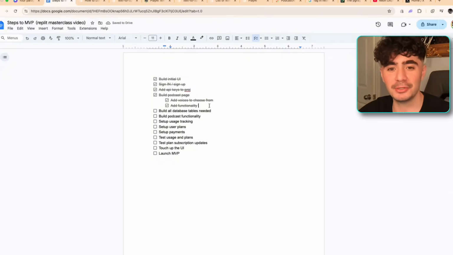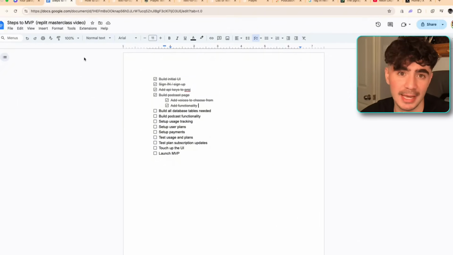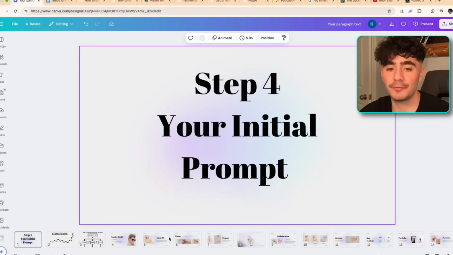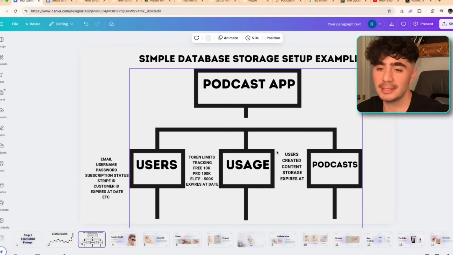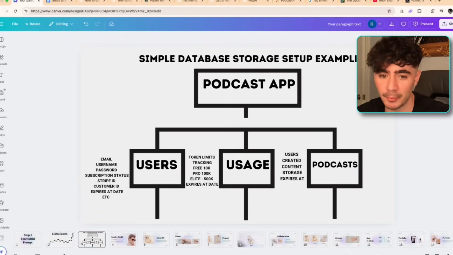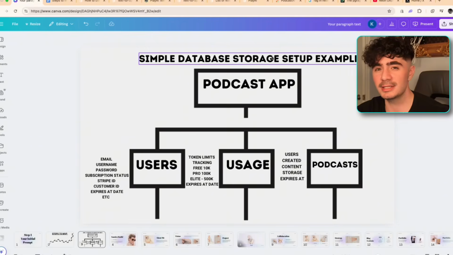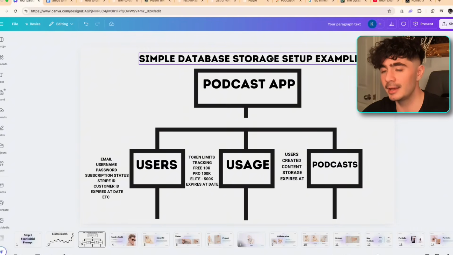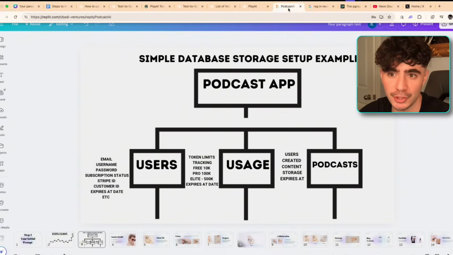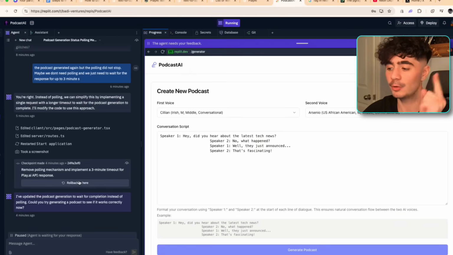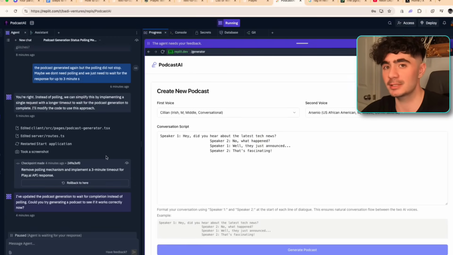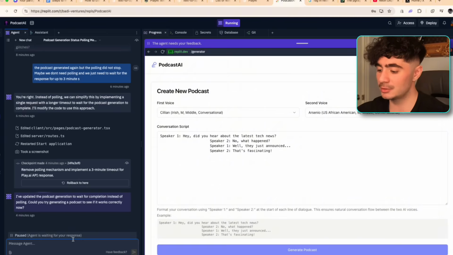Now, the next thing we need to do, guys, is build all of the database tables that are needed for our project. And so if we go back into our presentation, we can see the 3 tables that we want to build: the users, the usage, and the podcast. And so since this is one database update, I'm going to take a risk here and try to get it all done in one shot with the Replit agent, because we're only working on one thing, which is the database.